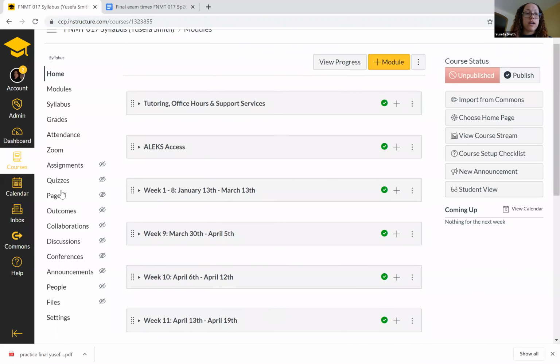the final exam is going to be under quizzes. The submit your work assignment will be under assignments. And the final exam will also be under assignment. So only under quizzes will be the final exam, but both assignments will be under assignments.